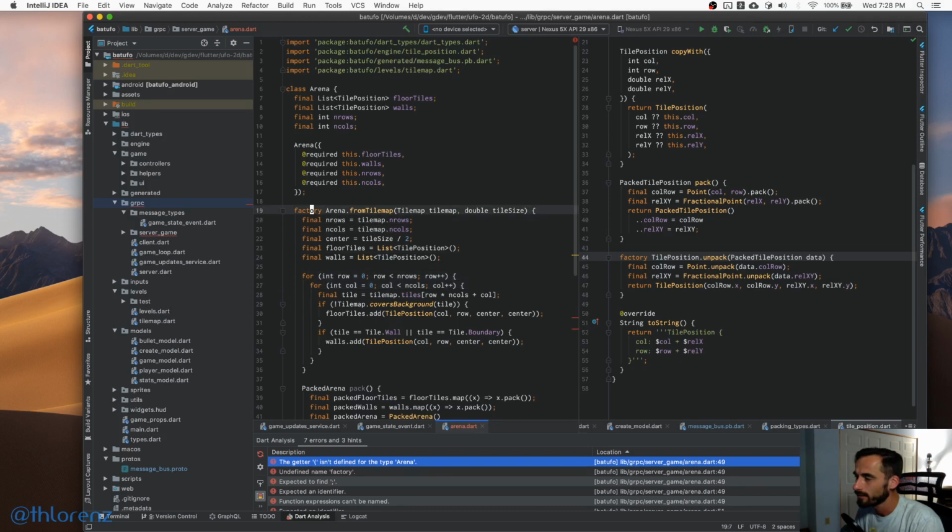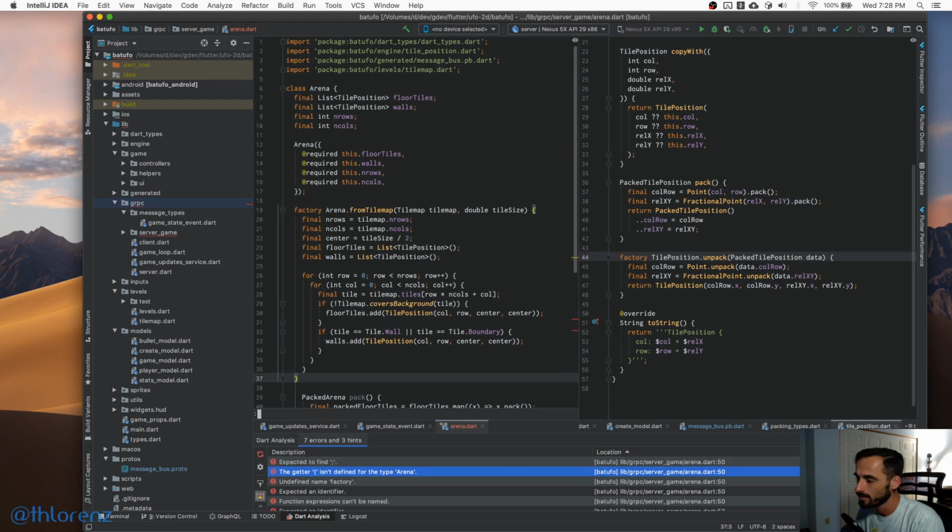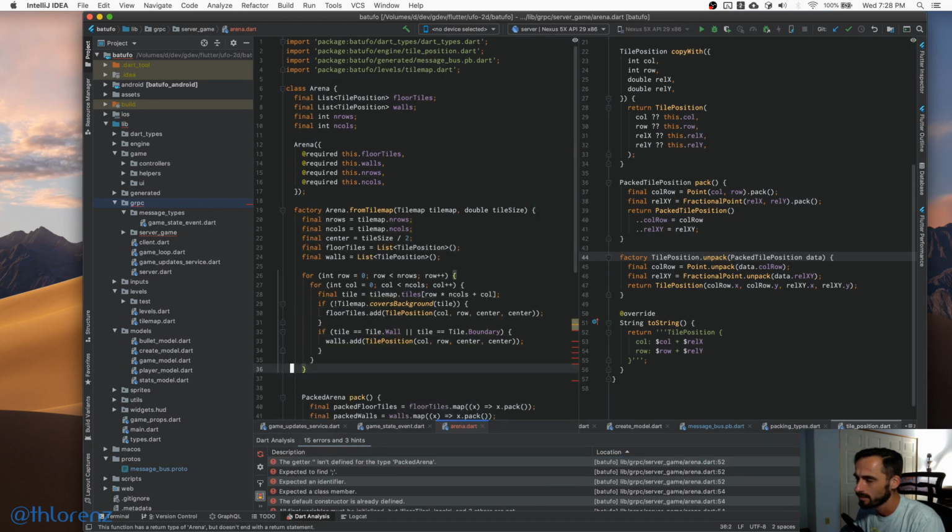So we have a factory, arena from tile map. Oh, we forgot to close it. Hold on. It looks very much like it. So let's look at this a little closer. I think we got ourselves in a little pickle here. So this closes that, but I think maybe we're missing something somewhere else as well. Maybe some semicolon.